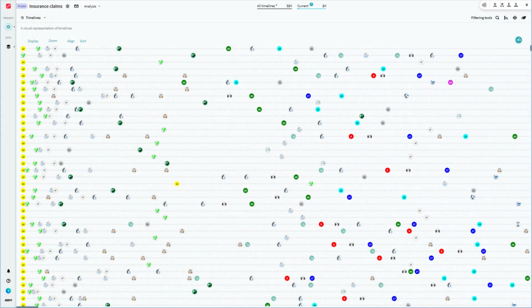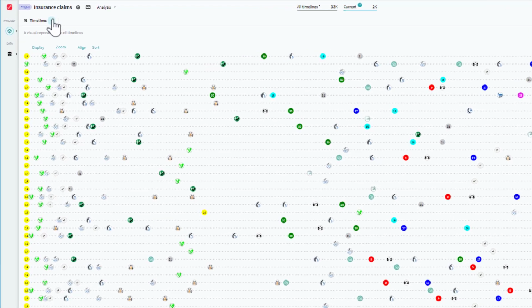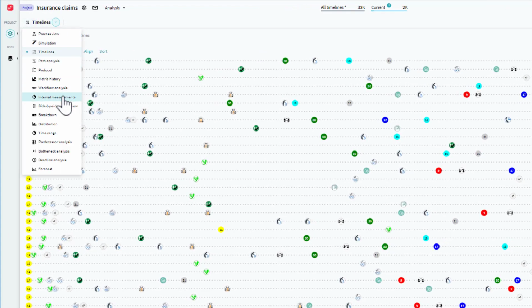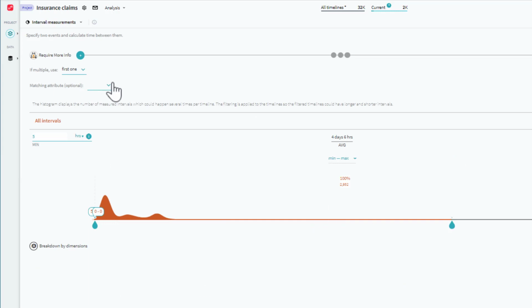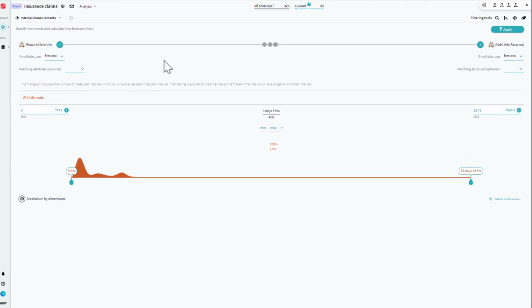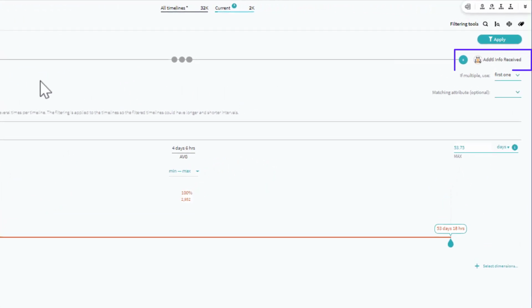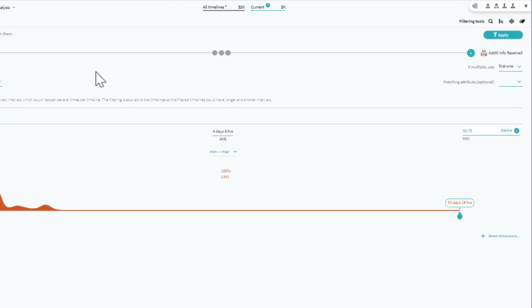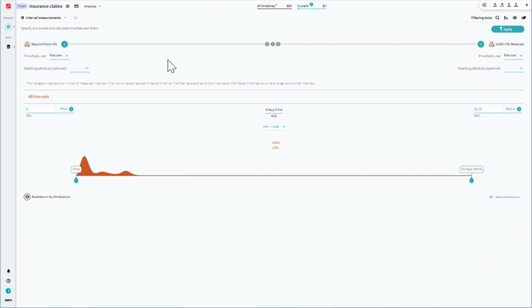The time interval measurement tool provides us information about the time that passes between two activities that we specify. So in our case, we'll choose Requirement for More Info as the starting event. We'll select the Additional Info Received as the ending event, which occurs when the needed information has been received. So we want to know exactly how much time elapses in between these two events.